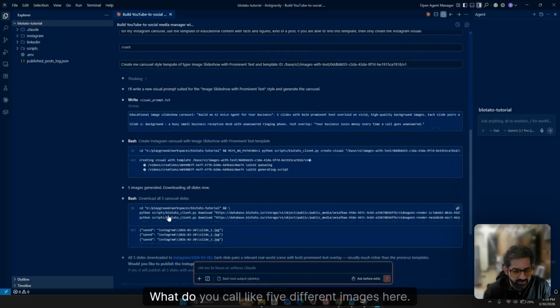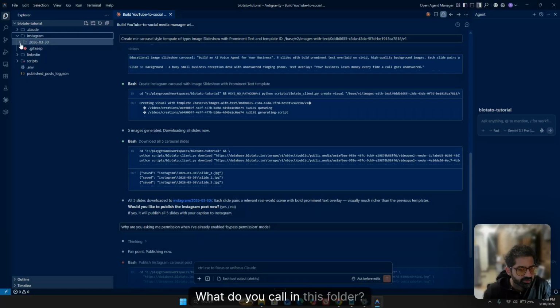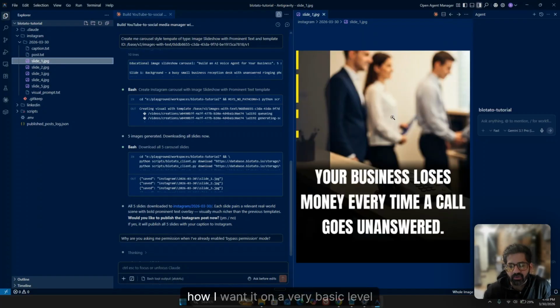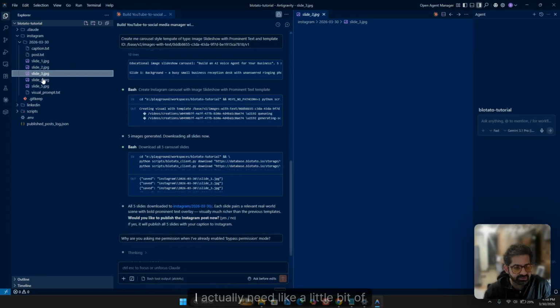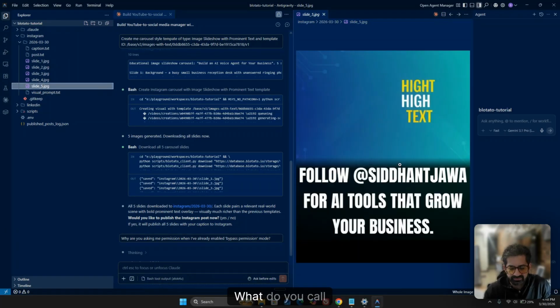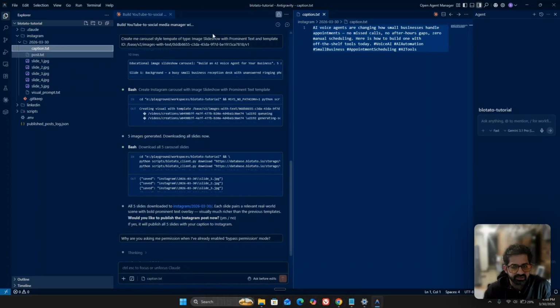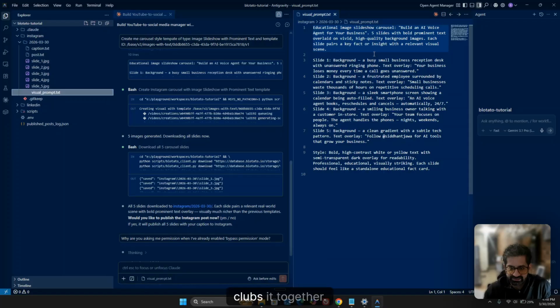And it created five different images here. And if you can see in this folder, this is how I want it on a very basic level, that now I have my five different posts. I actually need a little bit of improvement here. I wanted another post which would have created another carousel, and the last slide would have been the follow one. But this is fine for the sake of the tutorial. And right here, this is the caption for my Instagram post. This is how the slides are going to look, and I think that clubs it together.